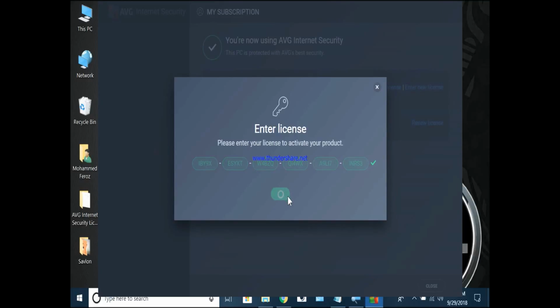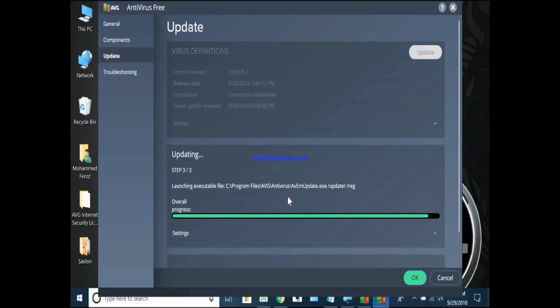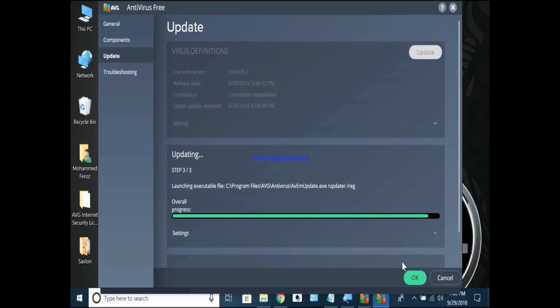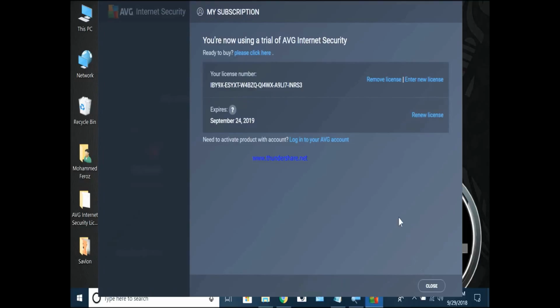Now this will activate your AVG Internet Security license. You have to restart your PC. After restarting, it will work definitely. This method is 100% working. I hope this method will work for you.